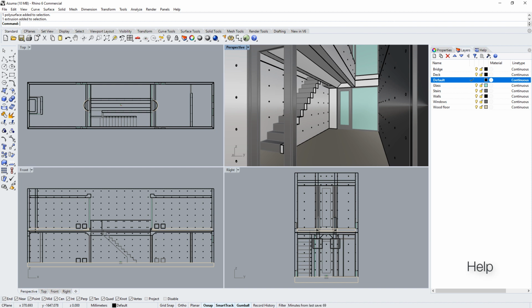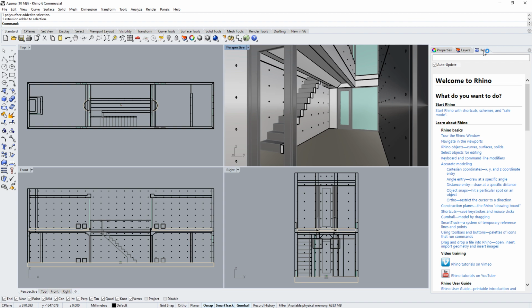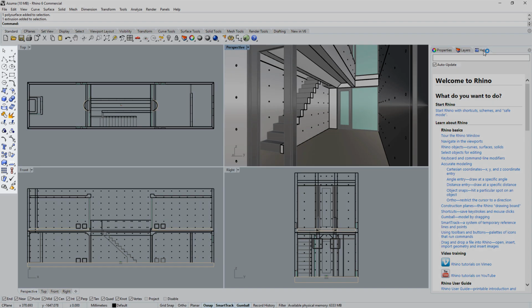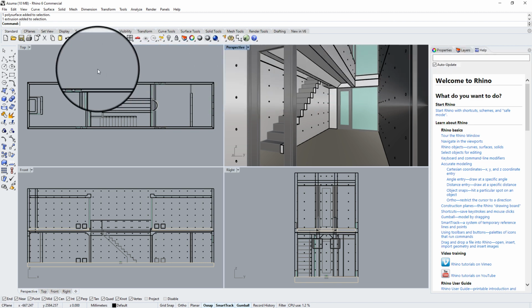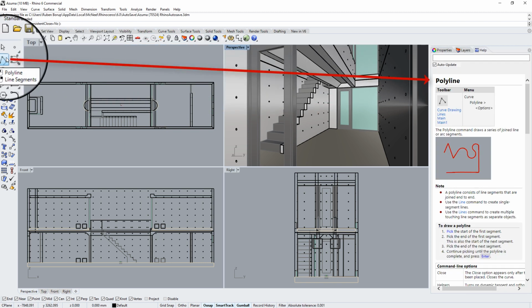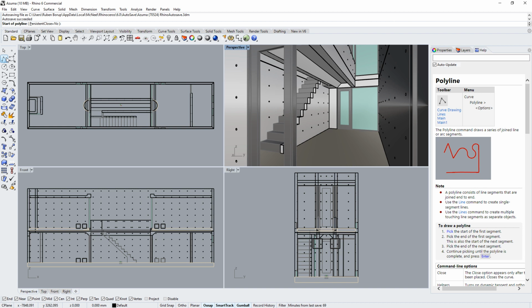New Rhino users will definitely appreciate the Help panel. The Help tab provides a description of every tool that you select from either the sidebar or the tool group. This is a really easy and convenient way to learn new tools, and I highly recommend that you start using it right away.